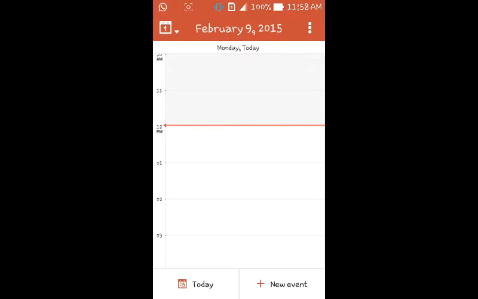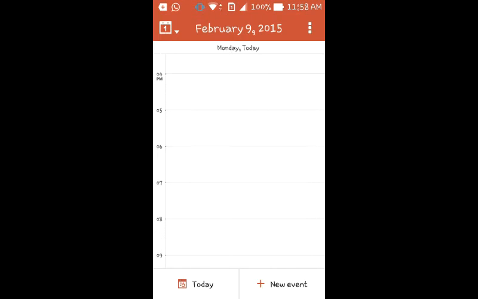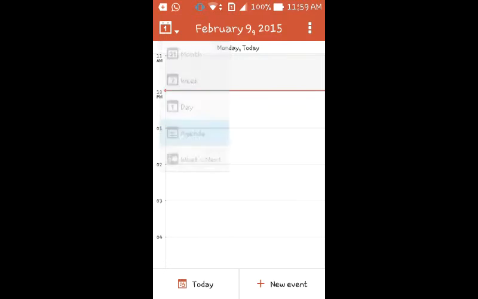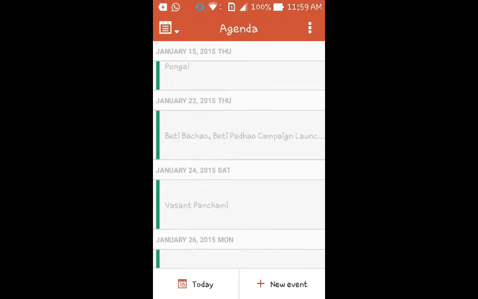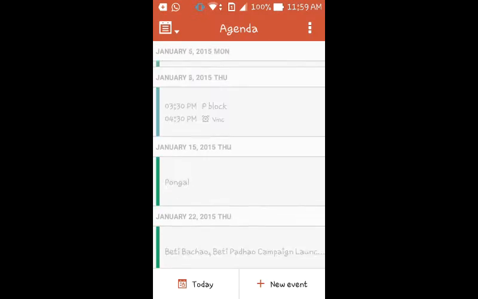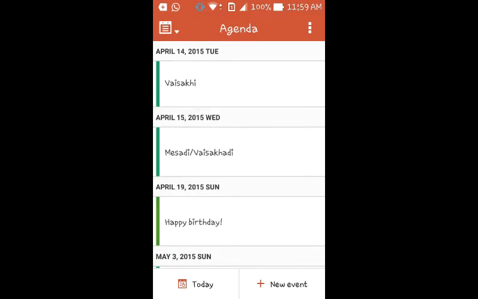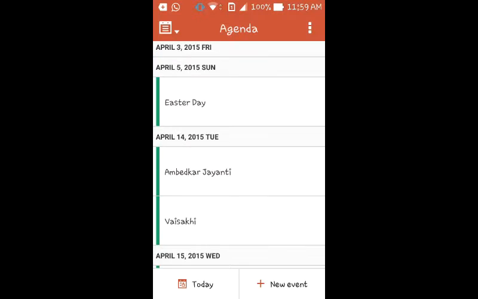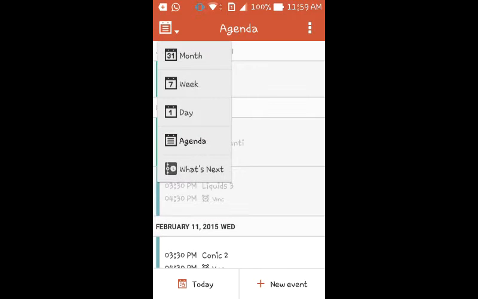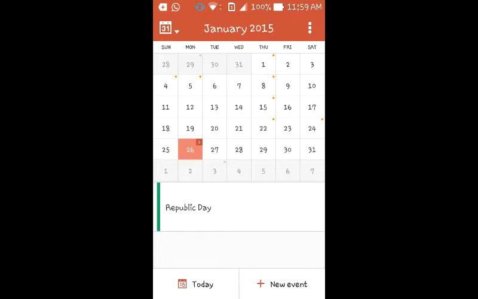Suppose you click on day, it will show you the day layout, in which you can add an event at whichever time you want to set it, and agenda. In agenda you can see the previously passed events and the upcoming events directly, and you can add more too. So I like the way it is in the months app.